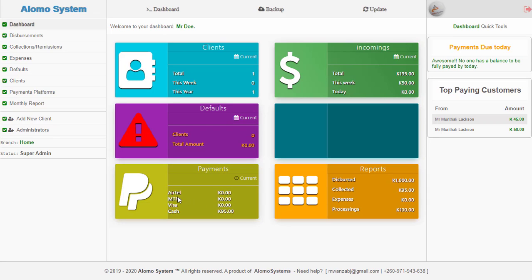And here you have payment methods. We have Airtel, MTN, Visa, and cash. This just records how much has been received from each of the payment methods that you have. And disbursed shows you the amount of money which you have given out, or the loans which you have given out to your clients. And this is the total amount of the remissions, or the loans which you have collected from your clients. This shows you your expenses for the business. How much have you spent? The processing fees charged when you're giving out loans is indicated here.